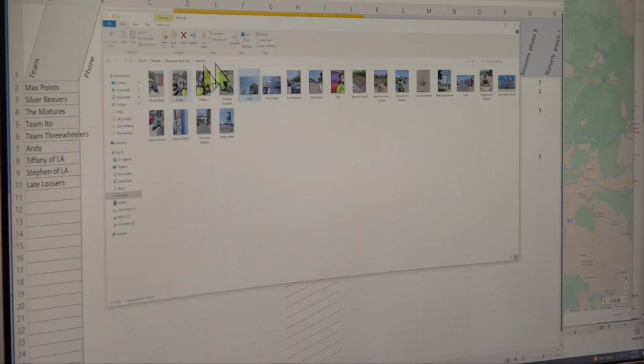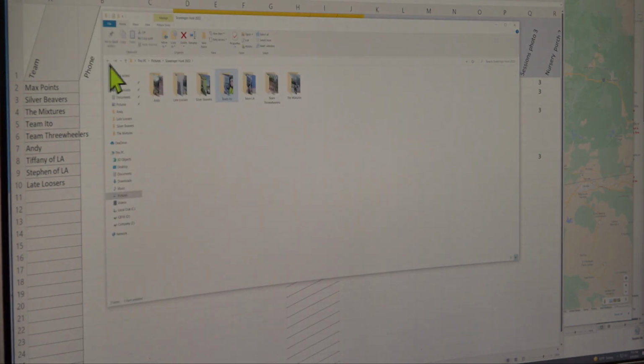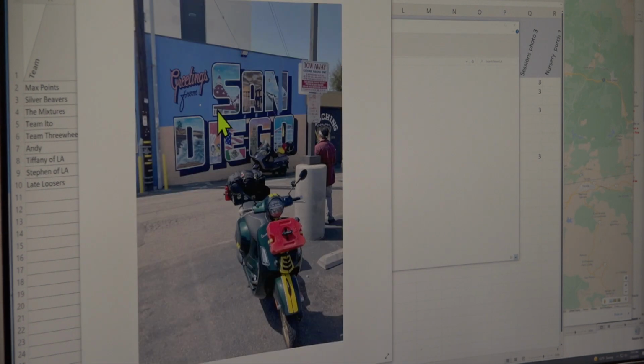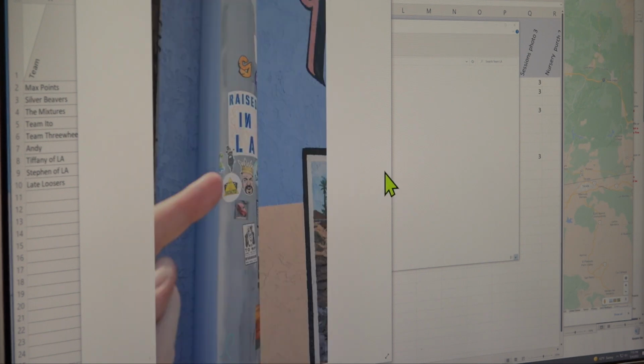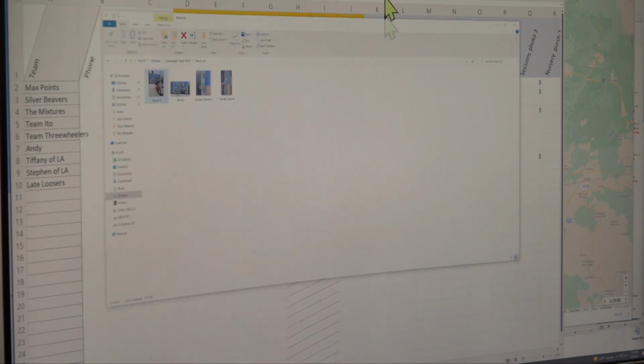All right, so let's move on to, let's see, I got Team LA. So they only got a couple points. They were on their way back to LA, but they both stopped by, took a picture of the mural, and they got their bonus points for the sticker bombing, and of course, where they put it, right next to this Raised in LA sticker that I happened to see on that post. There's a San Diego sticker on there too. So they got their stickers, they got their 8 points.